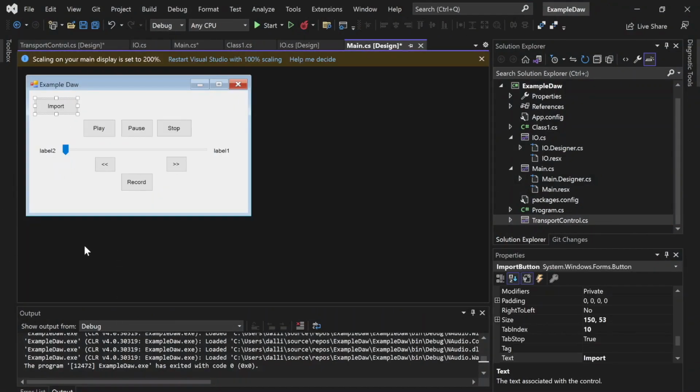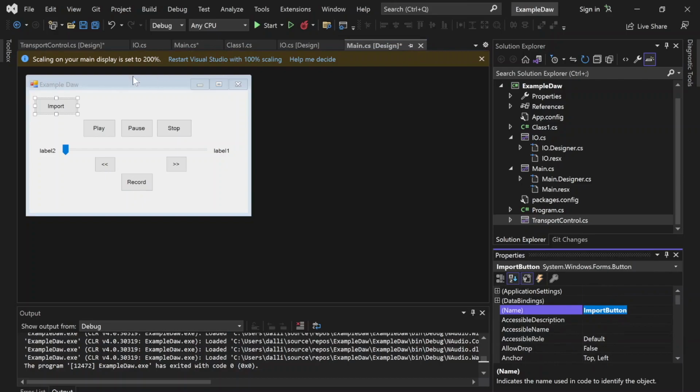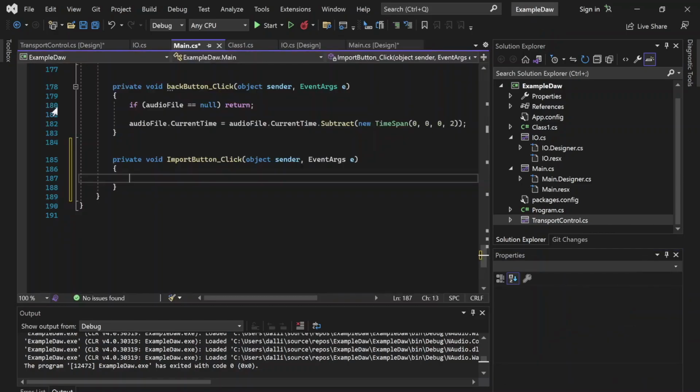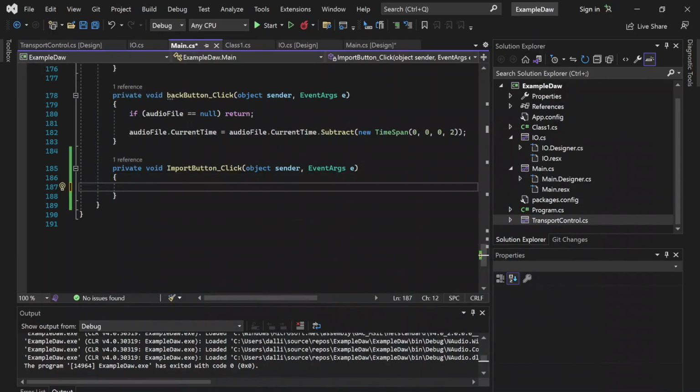So we're going to want to go ahead and make a button, which I just threw up here, and we can call it import. And I did change the name to import button for reference in the code. And let's go ahead and double click this and create a reference to it in our main.cs here. All right, so we have this button here, the import button.